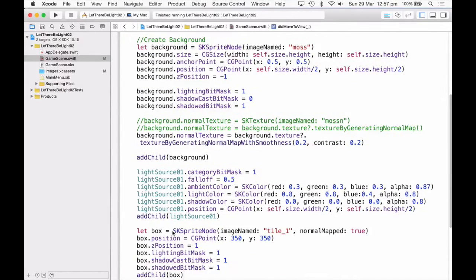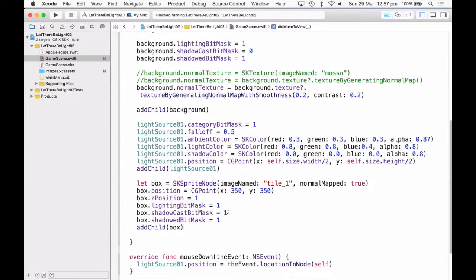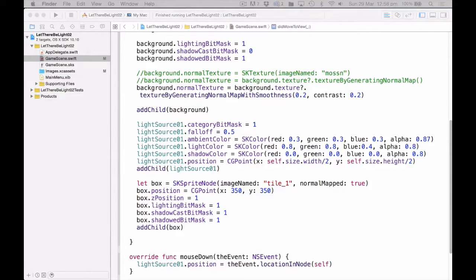Okay, now what I want to show you next is how shadows work. So I'm just going to add in here a box. Notice that when I brought it in, I used image named and also normal mapped equal to true. This is just generating a standard normal map using the texture by generating normal map function that we used earlier.